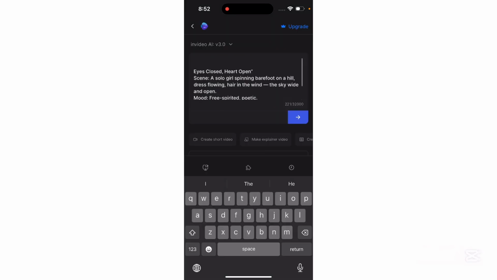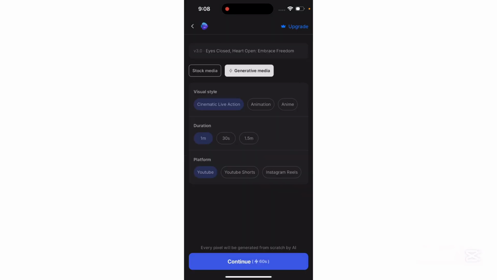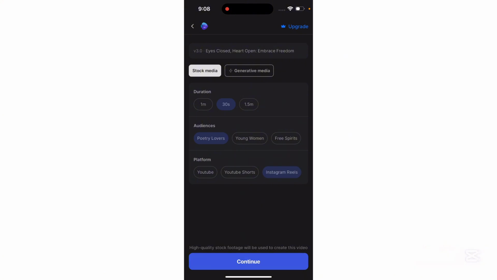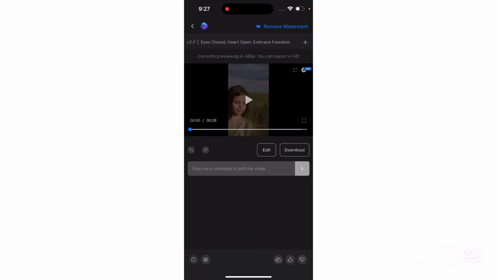Now let's go and try one more. Here just click on generate. Now again you can choose from your stock or generative media. I will just go with my stock one. Now the duration, if you want 1 minute, 30 seconds or 15 minutes, and the audience, and then the platform. Now this time I will just go with Instagram reel. And now you have to wait for some minutes, and our video is ready, so let's go and play how it turned out.